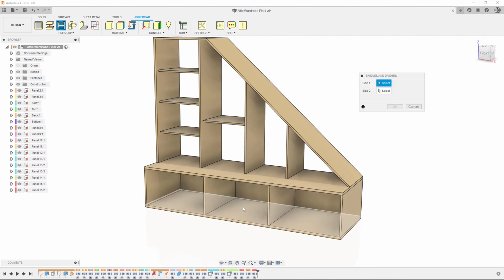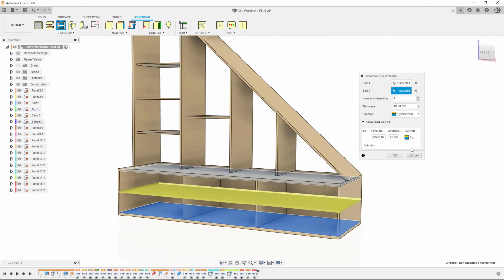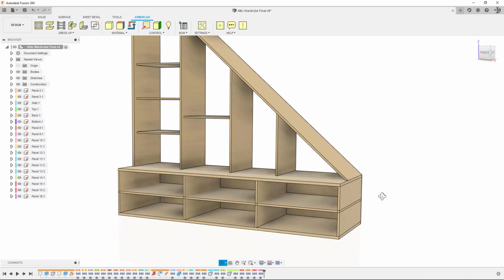Now I open the Shelves and Dividers command again and add a shelf in the central niche. Then I reduce the shelf dimensions and its depth.